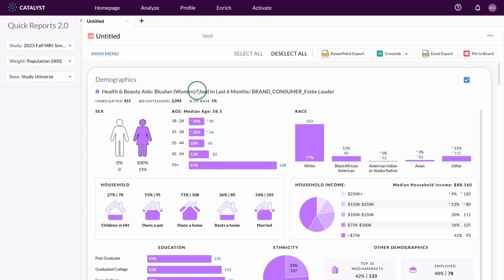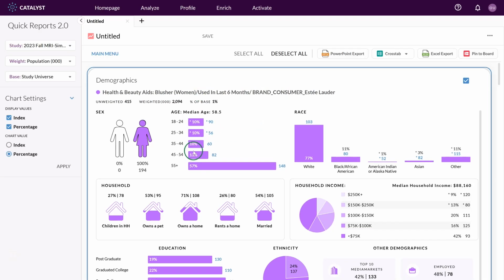So of the people who used Estee Lauder products in the last 6 months, 13% were aged 45 to 54, 10% were aged 35 to 44, etc.